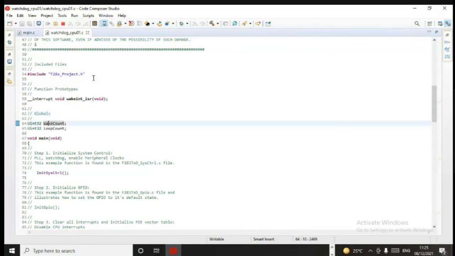Then you have here uint32. What does this mean? It is an unsigned integer which is of 32 bit. So wake count and loop count can take values from 0 to 2 to the power 32. And since it is unsigned, it will have only positive values. So your wake interrupt count and loop count, these are two variables I'm defining here for the algorithm.